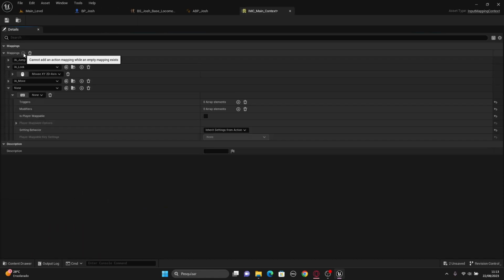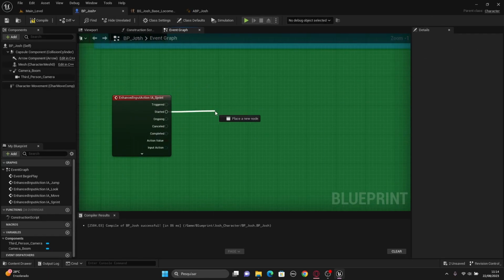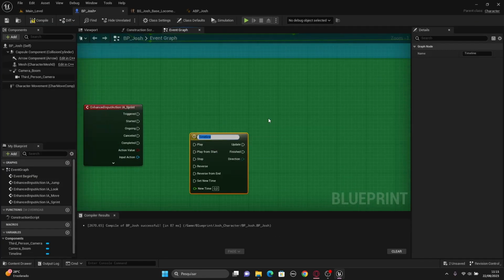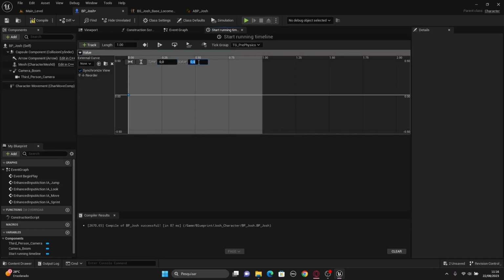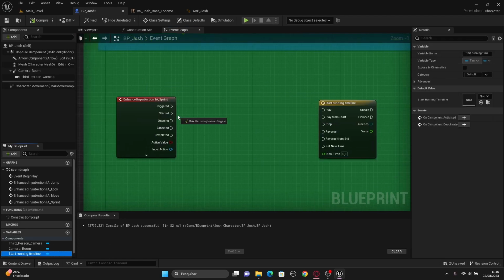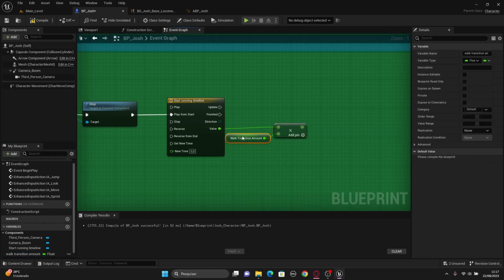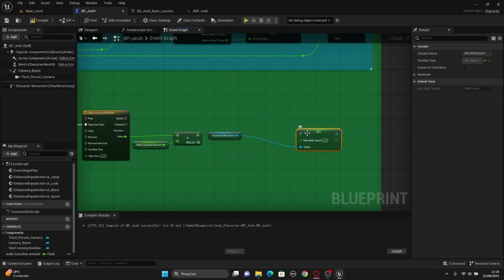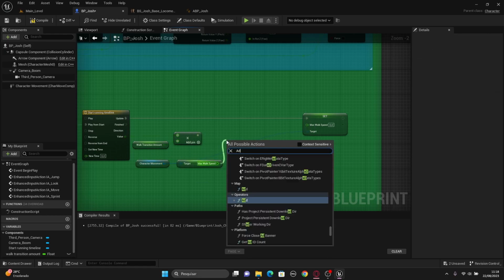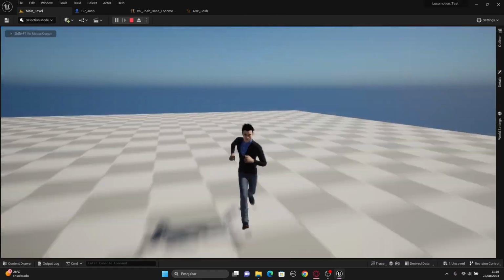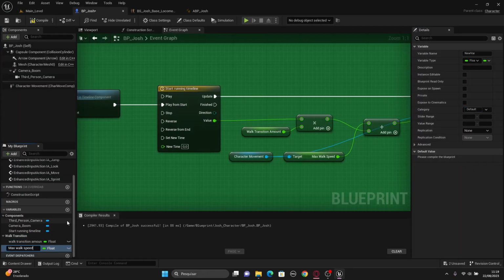For the sprint, I decided to make something smoother. That's why I'm using a timeline here. I'll be using actually two timelines, one for start sprinting and another to control the stop sprinting. I don't think that this is necessary because we already have a smooth option on the blend space, but I decided to make it anyway.